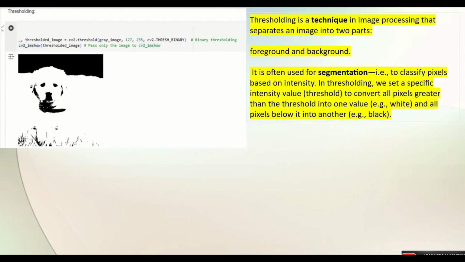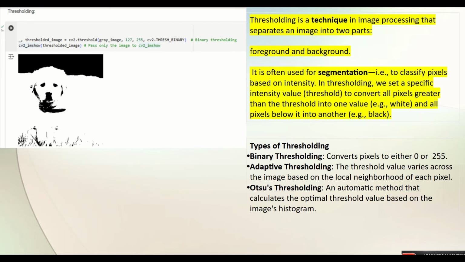Now let's see thresholding. It's a technique in image processing that separates an image into two parts, the foreground and the background. It is often used for segmentation, that is, to classify pixels based on intensity. In thresholding, we set a specific intensity threshold to convert all pixels greater than the threshold into one value, for example white, and pixels below it into another, that is black. There are three types of thresholding: binary, adaptive, and Otsu. We used binary thresholding, which is either 0 or 255.